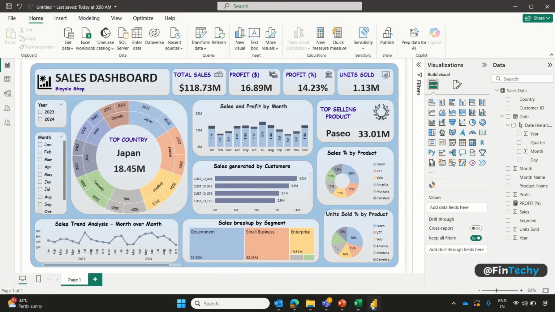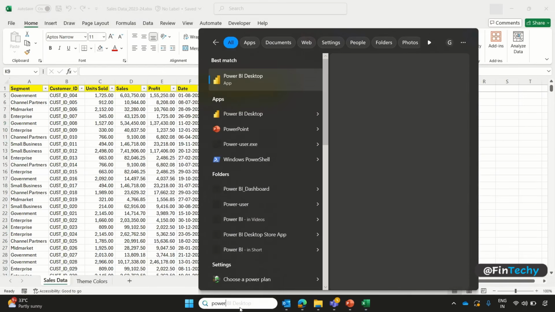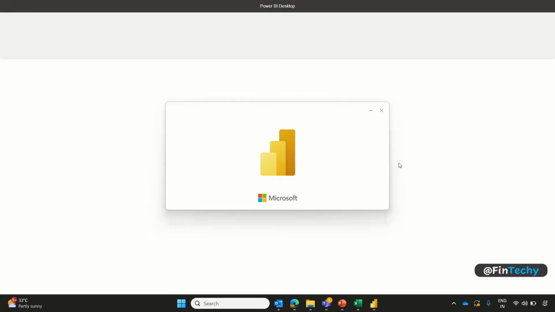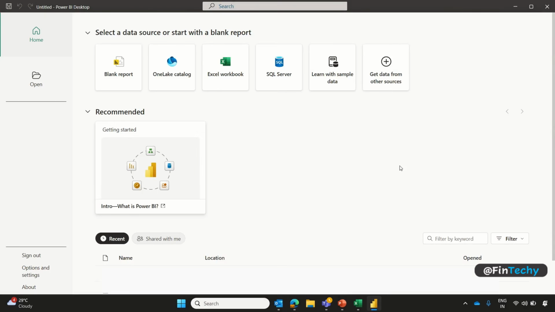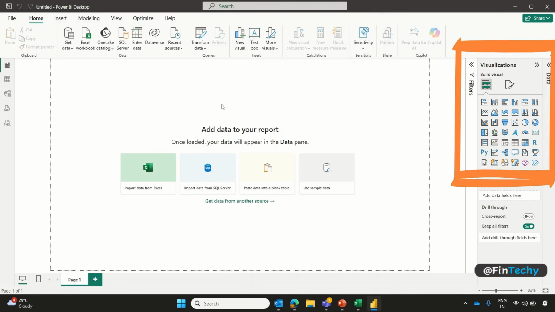Alright, let's begin from scratch. I will close the current Power BI window and then launch Power BI again from the search bar at the bottom. Once it opens, click on the blank report option and in a few seconds Power BI will load a fresh empty report for us. On the right hand side you can see the visualization pane with different icons.